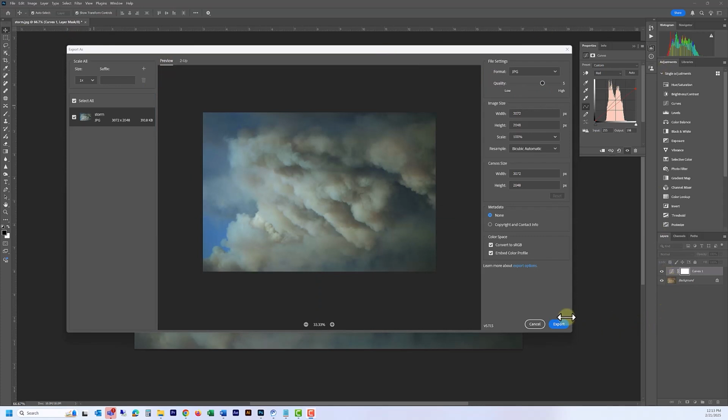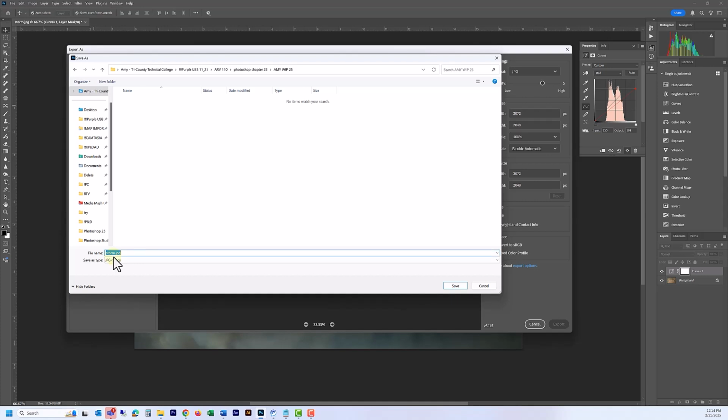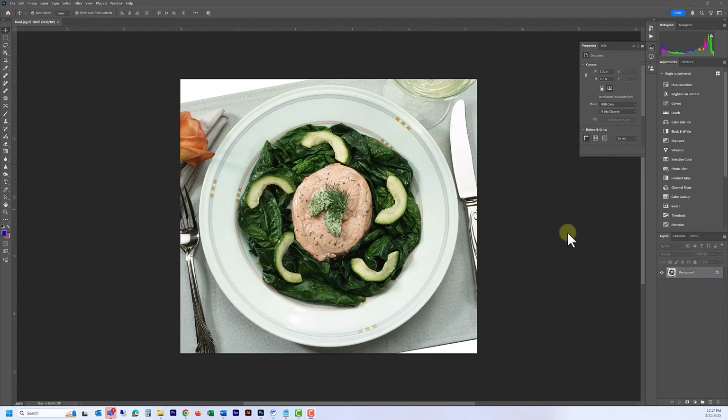So let's go ahead and hit export, and we're going to put it in our work in progress folder. And I'm going to name this Robert's Storm for Web JPEG, and hit save. So the next one we're going to be using is called food.jpg.